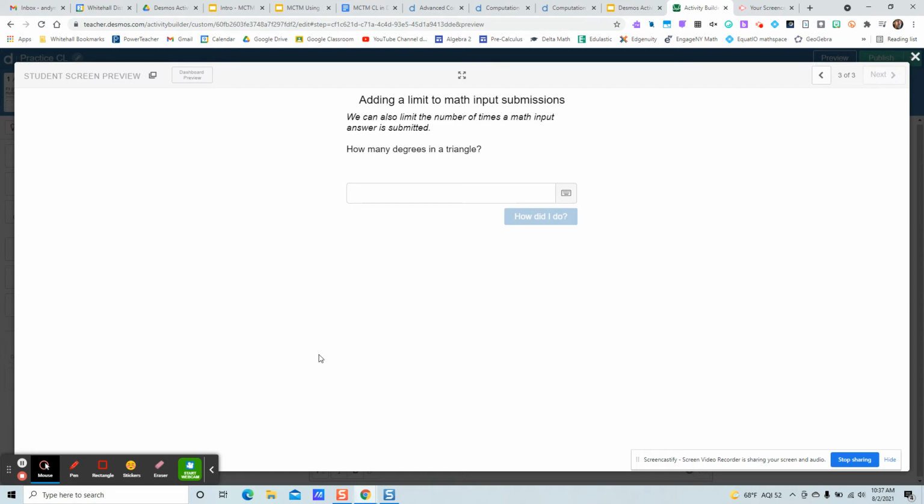We can also limit student submissions on components that don't involve an action button, but instead have a submit button. So what you're seeing here is a simple question that says how many degrees in a triangle, and here's a math input button, and it's already got a submit button with it. Now I've changed the label. I'll show you that in a moment. This normally says submit, so I don't need to add an action button to this.